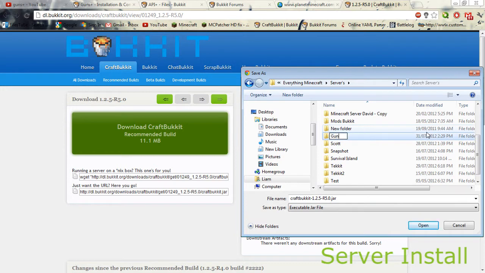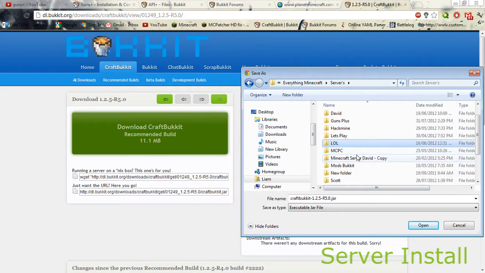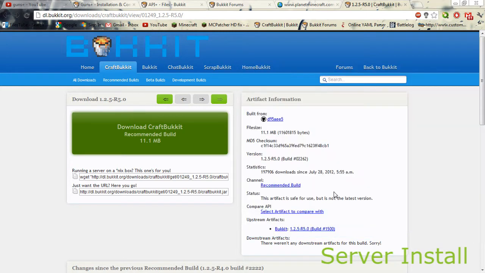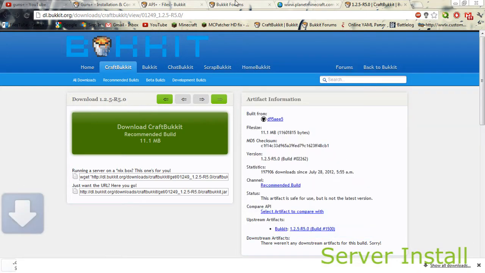So I'm just going to go ahead and make myself a Guns Plus folder. For this you also need Spout and the Spout plugin and the Spout API. So I already have those all opened up. So when I get to that, I will get right on that. So what you're probably going to want to do when you get the CraftBukkit jar is just quickly get rid of everything. Just make it craftbucket.jar, then save. So it's going to save.